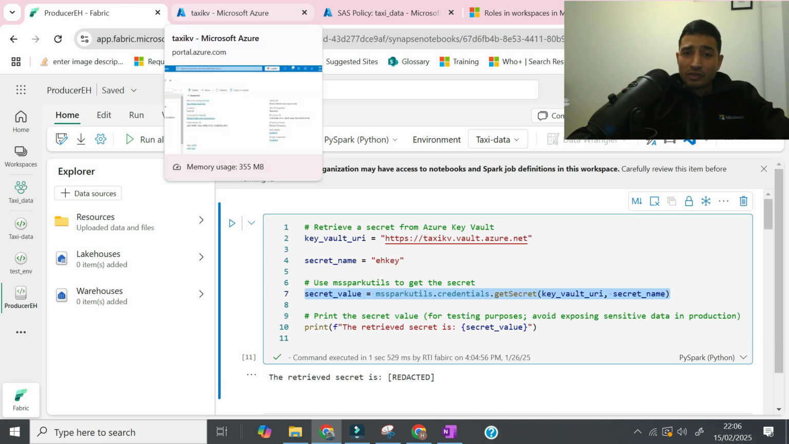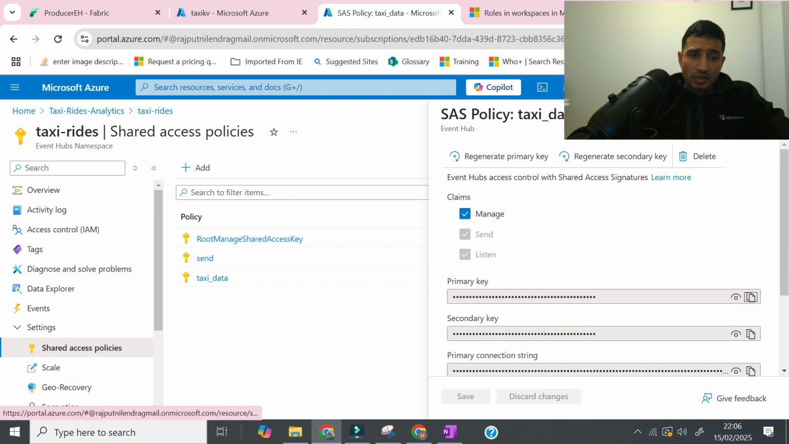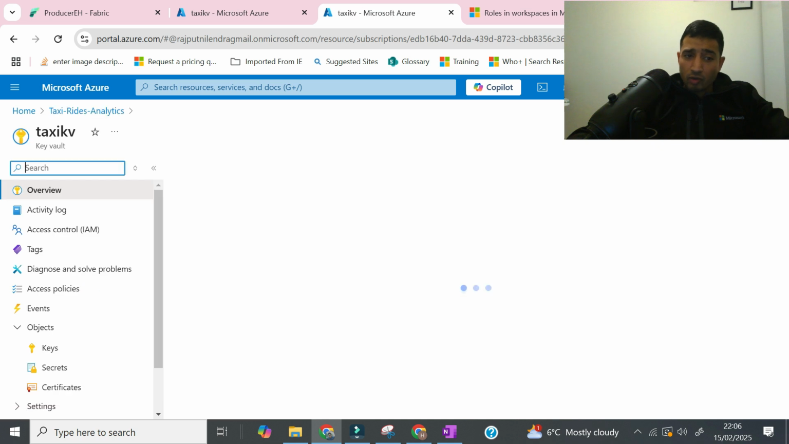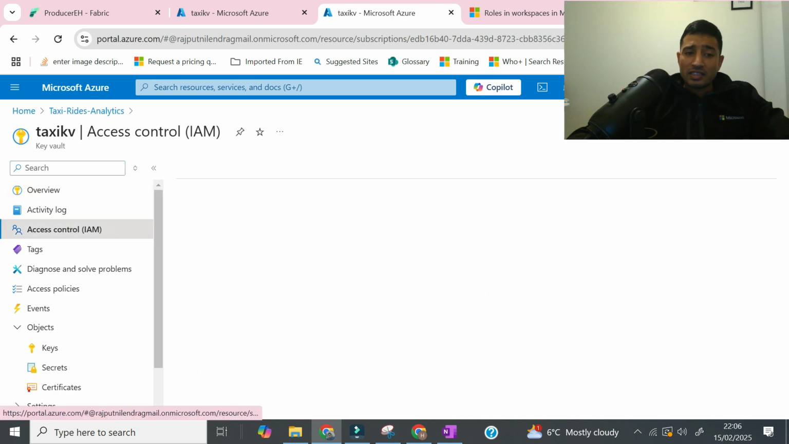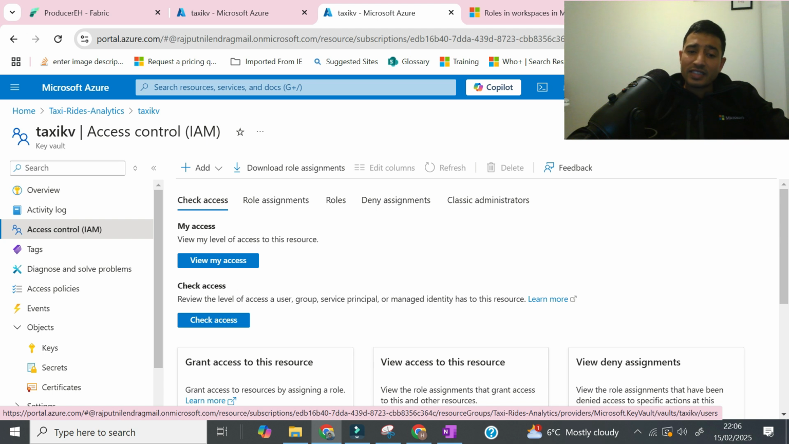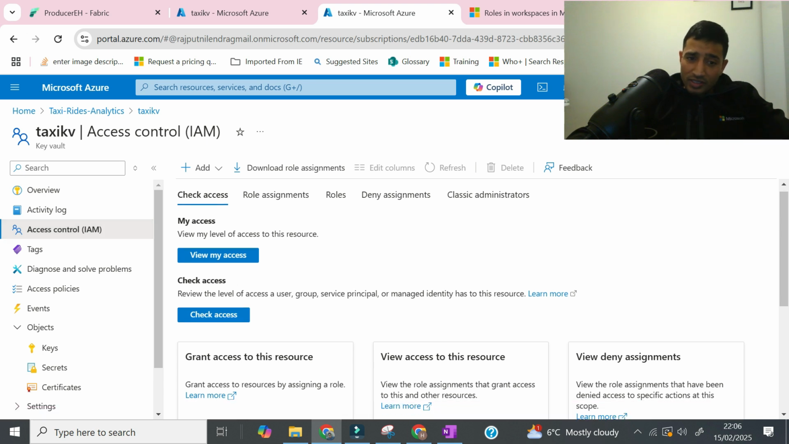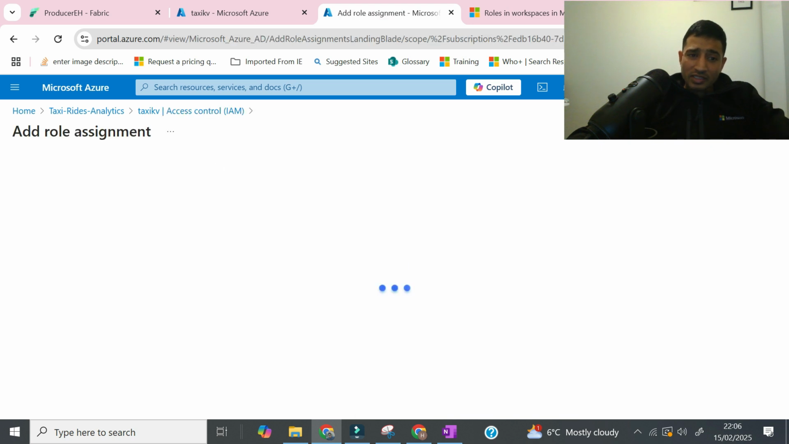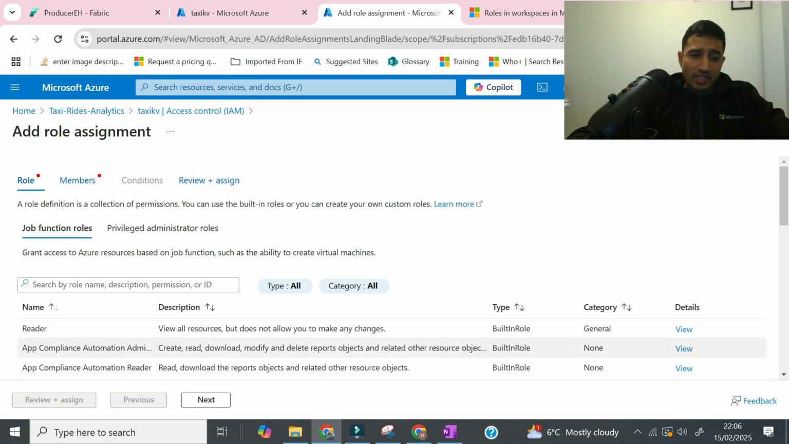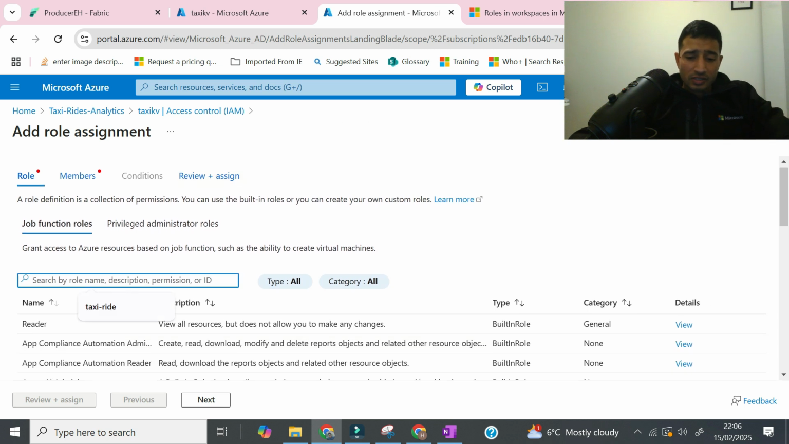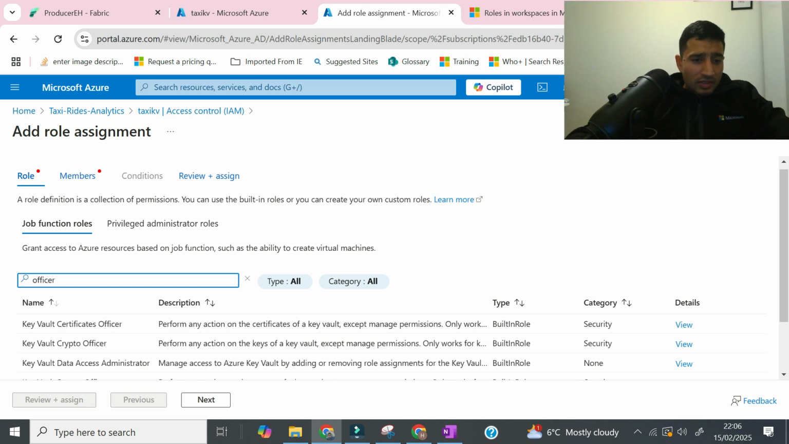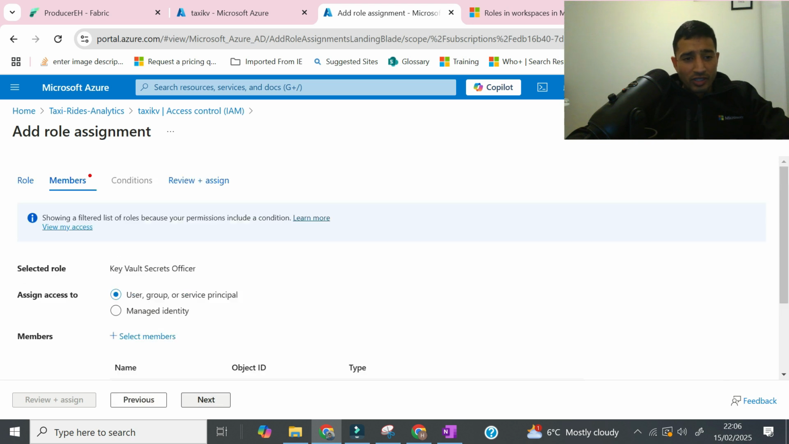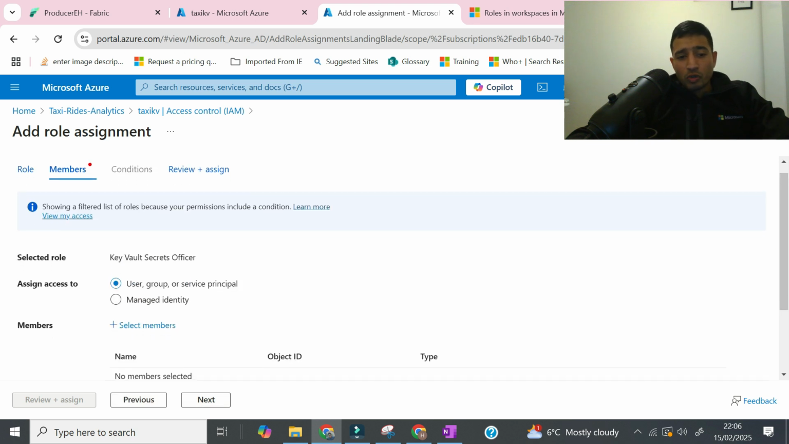And that important part was, if we go to the Key Vault, we have to add our user as the secret officer, right? So if we go to here, add role assignments, and then we have to search here for officer or something, Secret Officer, Azure Key Vault Secret Officer, and go for next. Which members do we want to add?